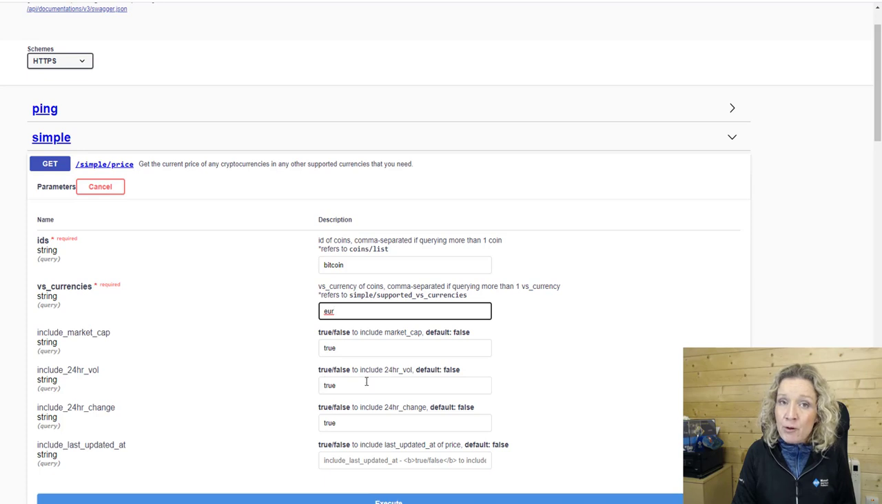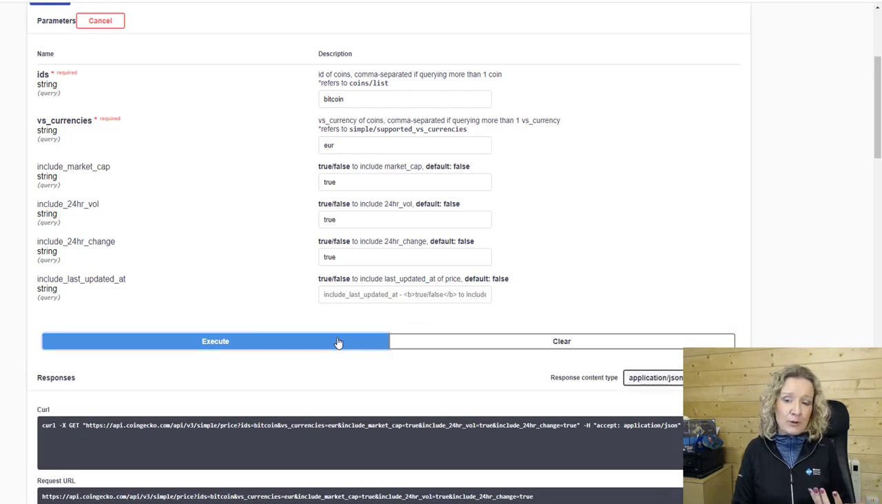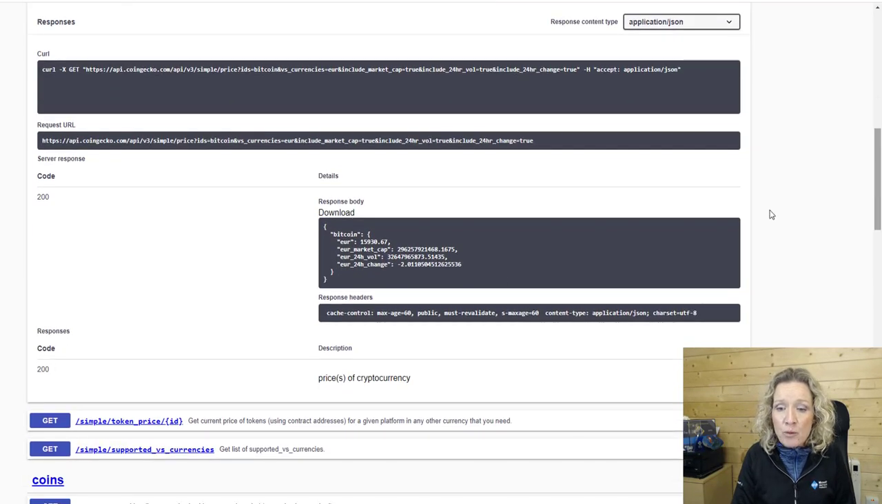Same with the 24-hour volume. False is the default. I've changed it to true, and the 24-hour change. Now I'm going to leave this last one blank. I don't want to know when it was last updated, and I'm going to press execute. And very simply, this sample will run and pull all the data from the API.